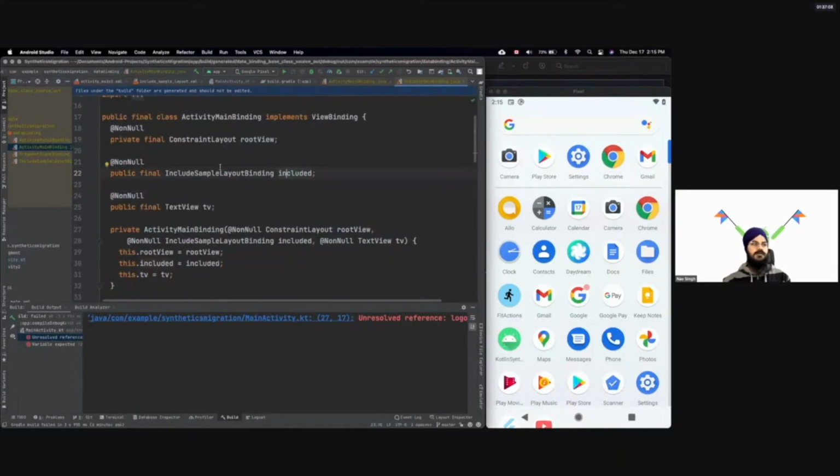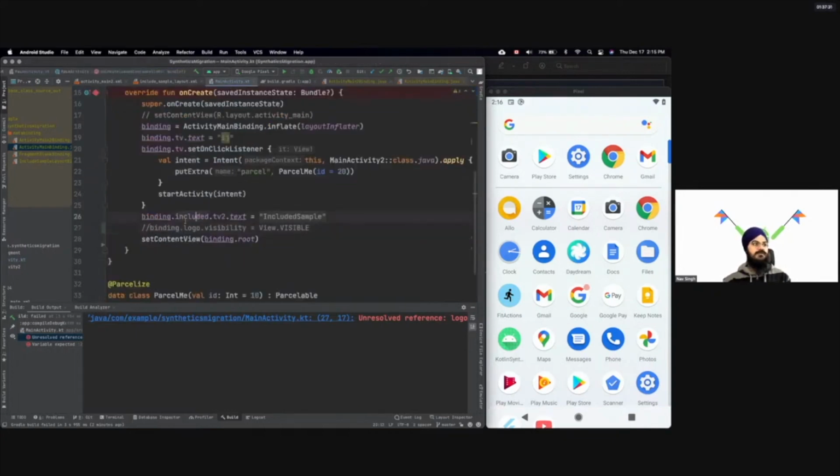here it generates the relevant field, which is referring to the included sample layout binding, which is again the generated view binding class for that particular layout. As I told you, view binding will generate the view binding classes for all the layout files. So now we have included here, and if you can see in the code base here, it's binding dot included, which is referencing the include tag here. And by this, we will be able to access the relevant fields from that layout. And in this case, I'm accessing the fields from the included layout here.